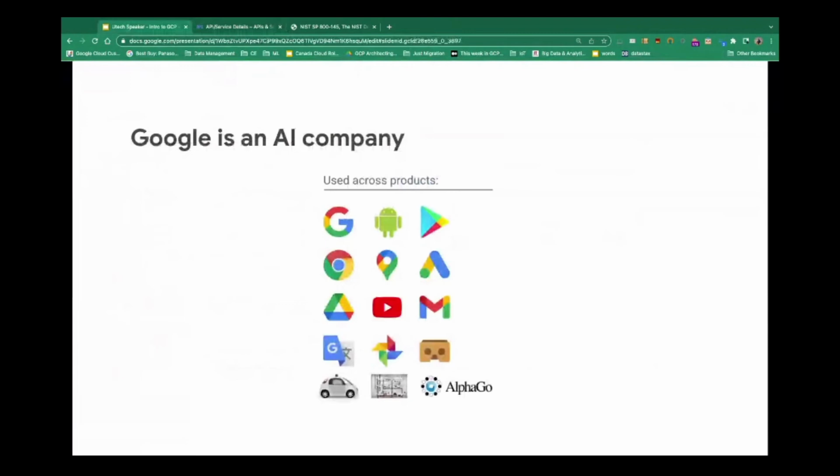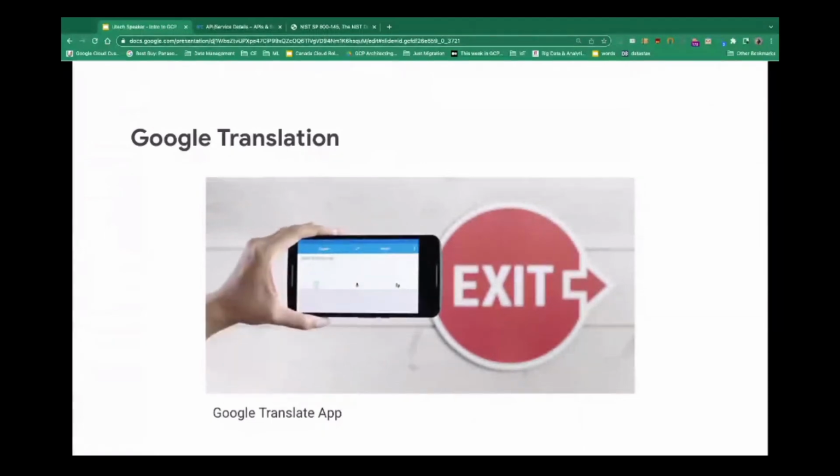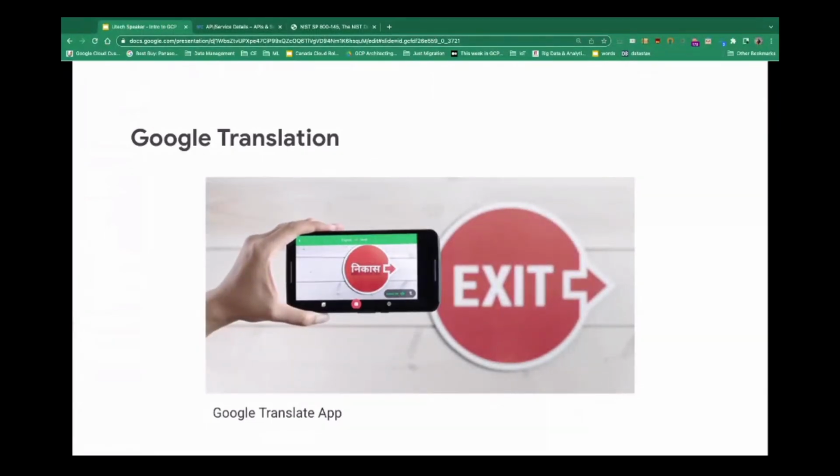So AI and ML is used across all our products. Again, search, Android, Google Play Store, Chrome, Maps, Drive, YouTube, Gmail, Google Translate, Google Photos. All of these products have AI and ML built into them, and this is where we get the technology and the learnings and include them as part of the services that we provide in the cloud. Here you can see Google Translate in action. You have the Google Translate app on your phone, you hold it up to a sign, and it will translate that sign into another language for you. And I still think somebody needs to do this for Jamaican language.